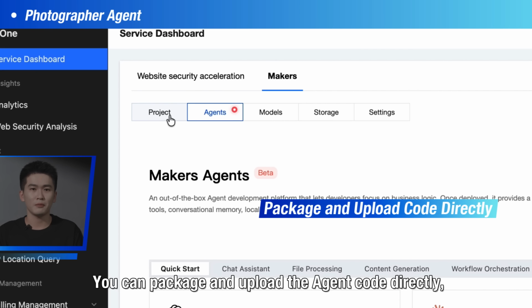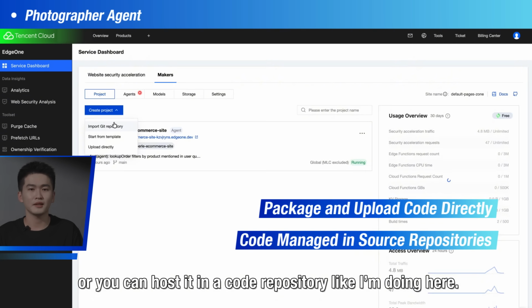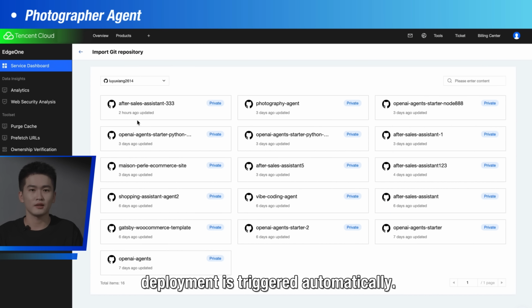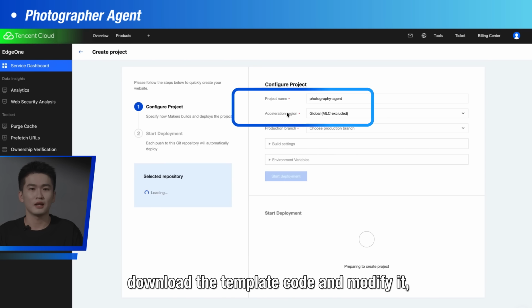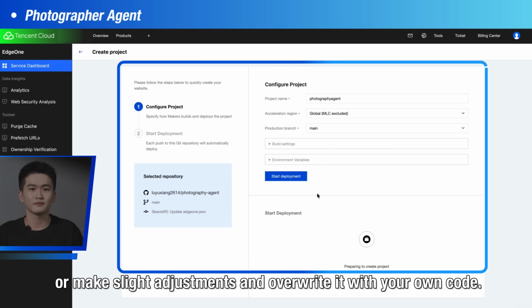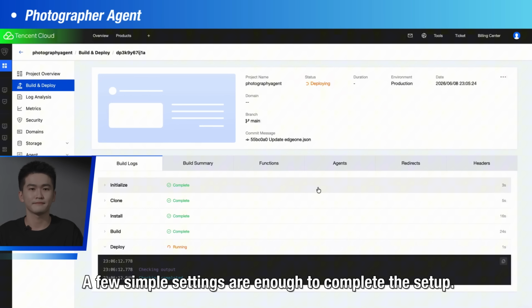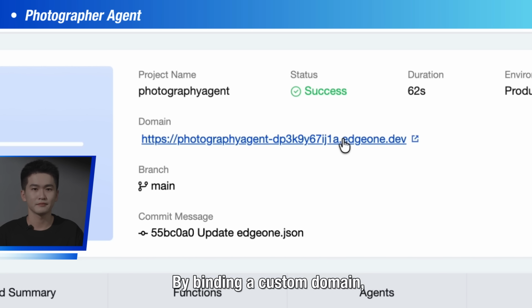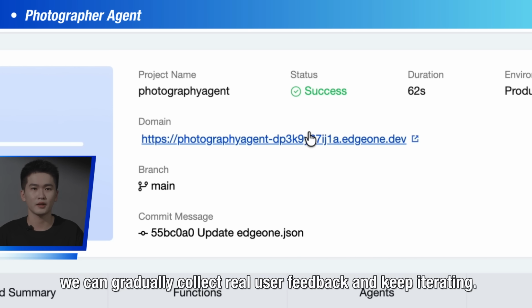You can package and upload the agent code directly, or you can host it in a code repository, like I'm doing here. That way, every time you push a new version to the main branch, deployment is triggered automatically. Here, you can create a template, download the template code and modify it, or make slight adjustments and override it with your own code. A few simple settings are enough to complete the setup. After deployment, we can get a temporary preview link or bind a custom domain. This project becomes ready for external access and testing. From this point on, we can gradually collect real user feedback and keep iterating.